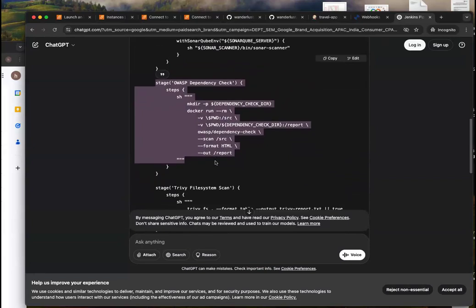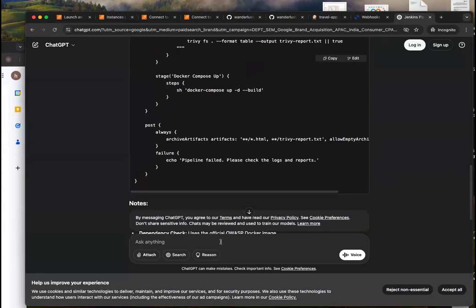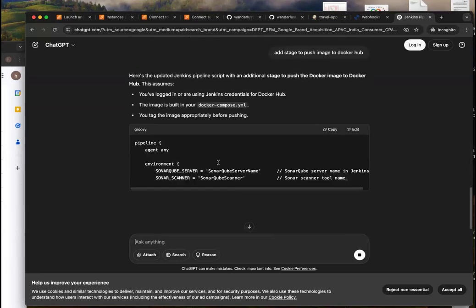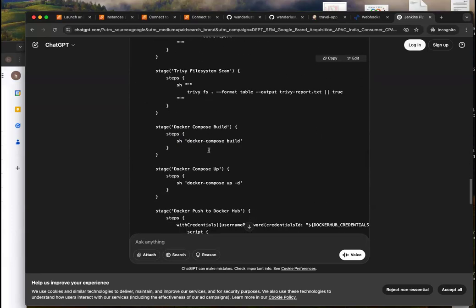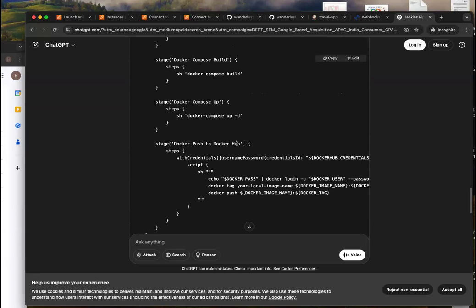Okay. Now from here, let's say you want to add another stage. I can simply say add stage to push image to Docker Hub. Okay. So it will modify the script. Now you see it is adding a new layer. What are the credentials of Docker? What is your Docker Hub credentials? What is the Docker image name? You want to tag the image, tag it as latest, and scroll down. And finally, Docker push with the credentials that I have provided, and it will go ahead and push the image.